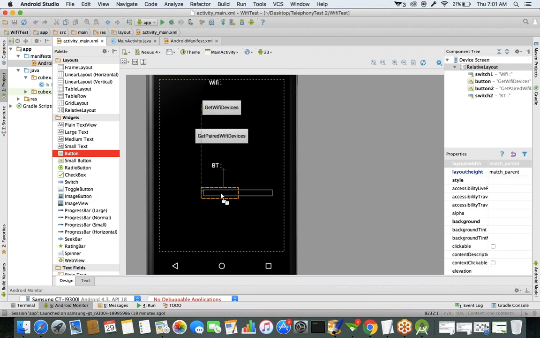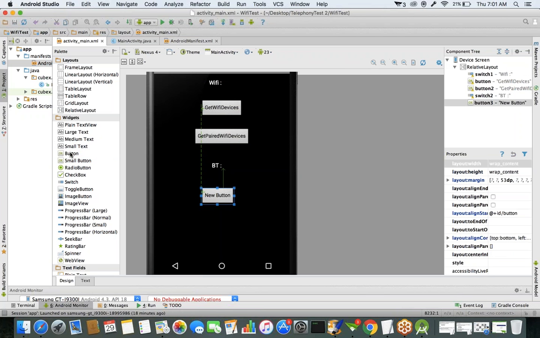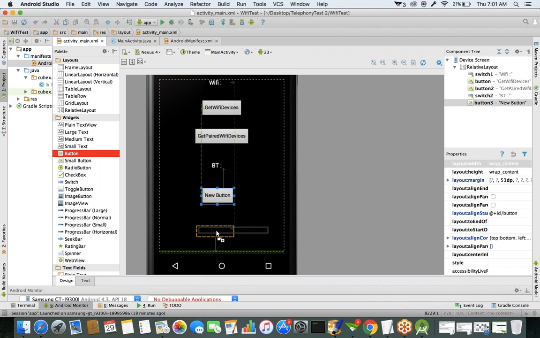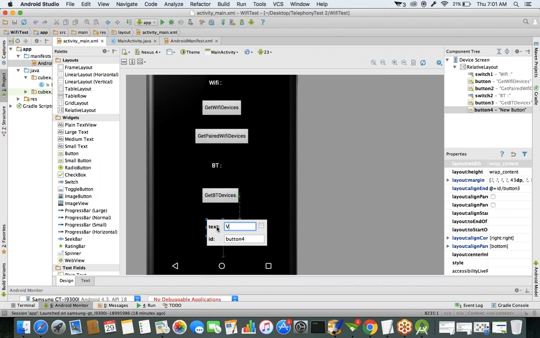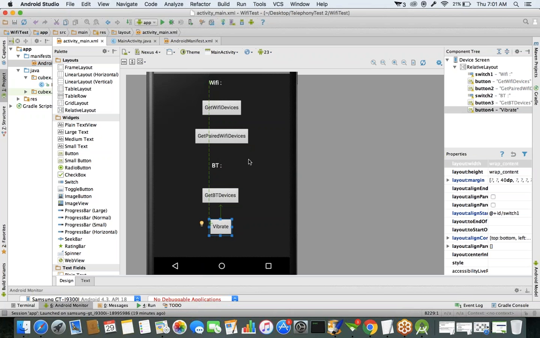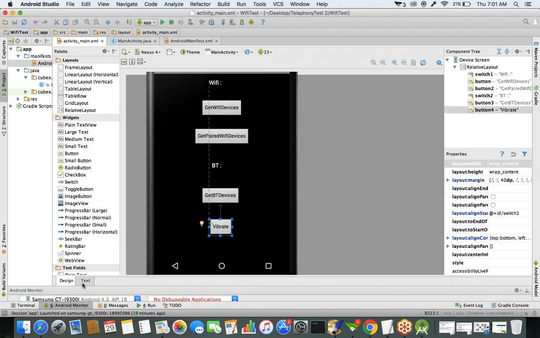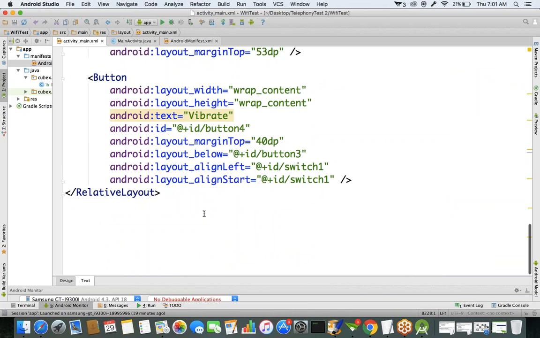One is get BT devices and vibrate. Let's configure the click event, get BT devices and vibrate. So we had to create these two methods, I mean this get BT devices and this vibrate, these two methods we had to create in the XML file.